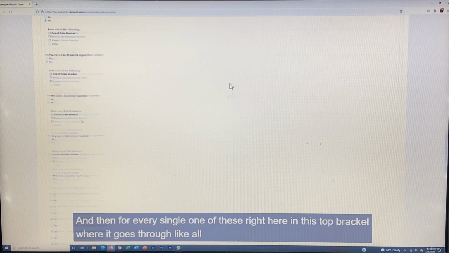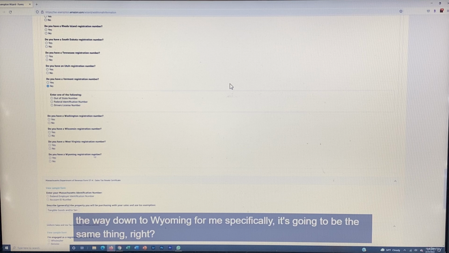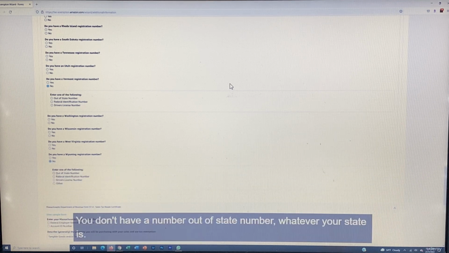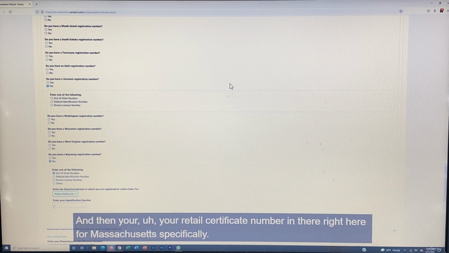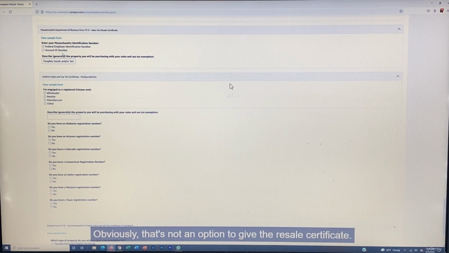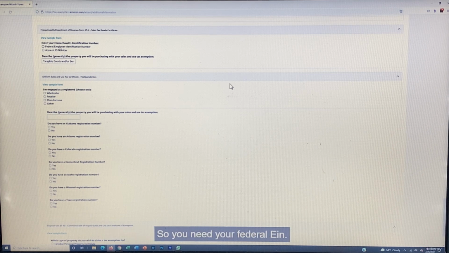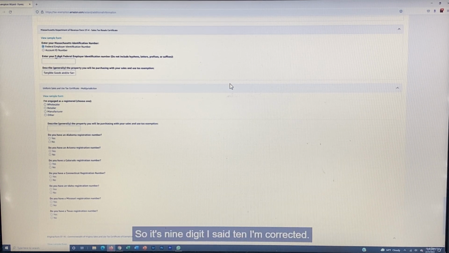And then for every single one of these right here in this top bracket, where it goes all the way down to Wyoming for me specifically, it's going to be the same thing, right? No, you don't have a number, out-of-state number, whatever your state is, and then your retail certificate number in there. Right here for Massachusetts specifically, obviously that's not an option to give the resale certificate, so you need your federal EIN, so go federal employer identification number. Obviously, okay, so it's 9-digit, I said 10, I'm corrected. So enter your federal EIN.